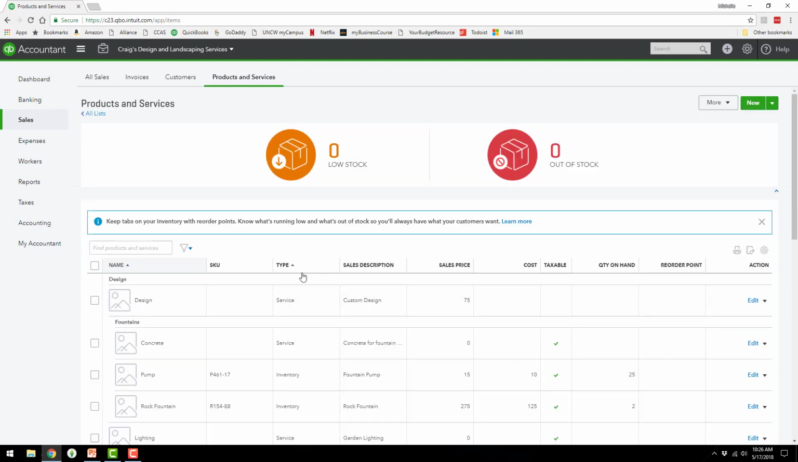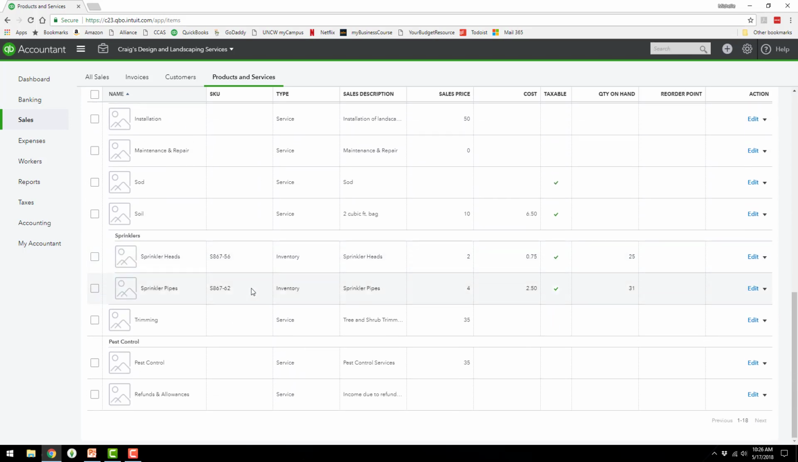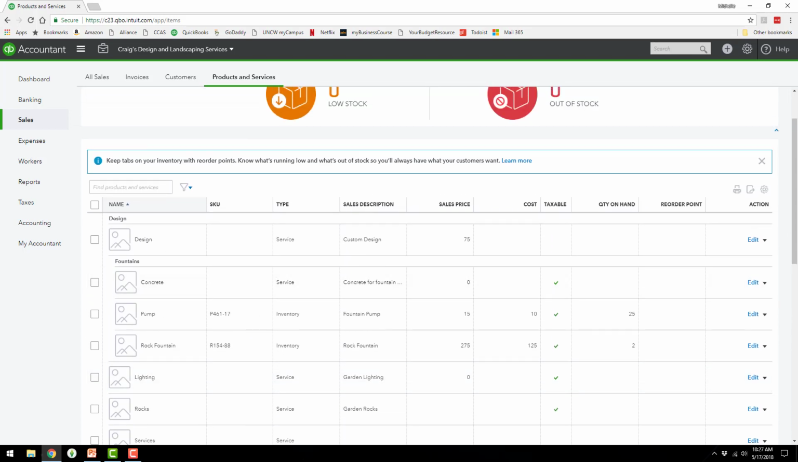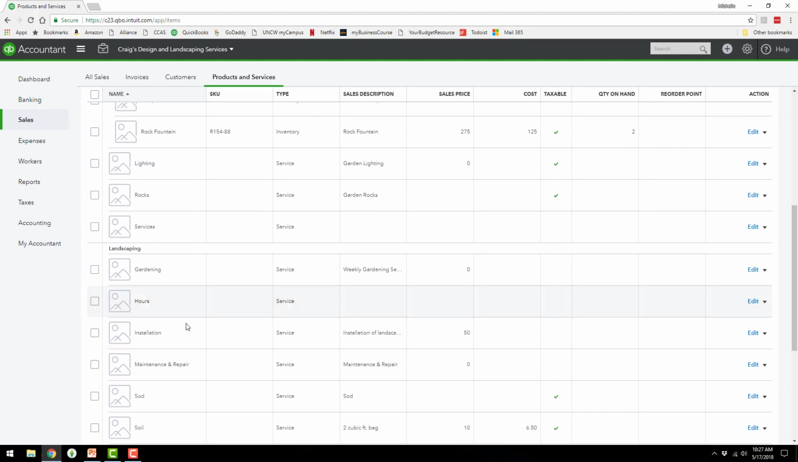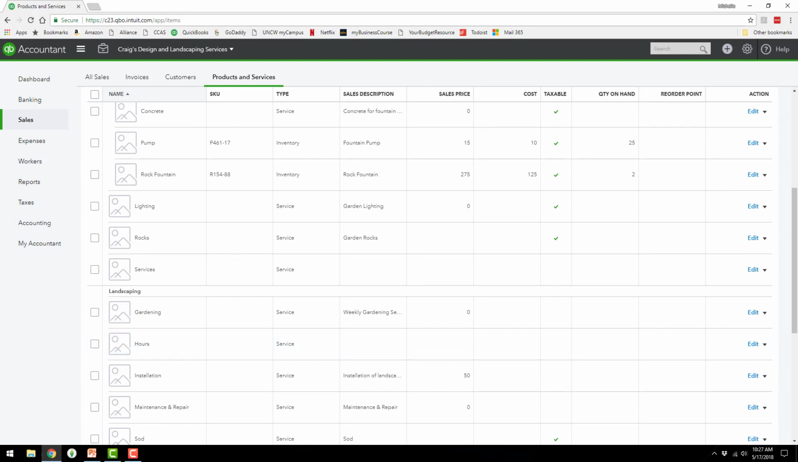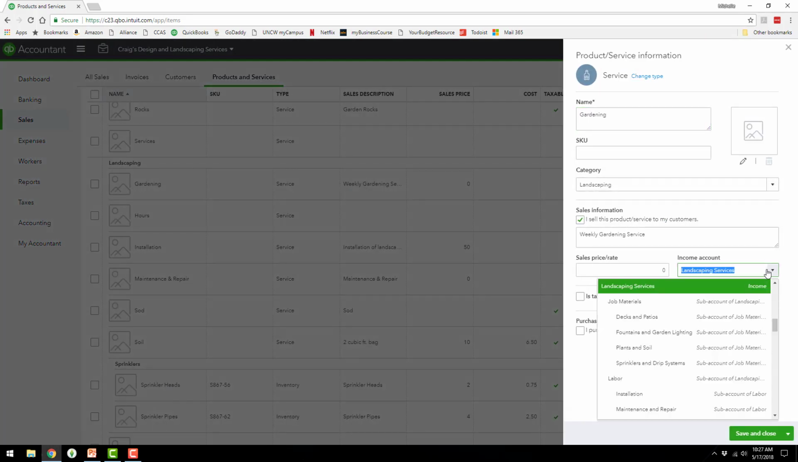You're going to use these items. There's already some set up. I'm going to actually edit one for purposes of what I'm doing today. But these are the items that you can pull into the invoice when you're setting one up. So I'm going to use this one called gardening. If I click on edit, it shows me more detail. It shows me what income account this is attached to. So anytime I create an invoice and you choose this gardening product, it is going to be added to the landscaping services income account.